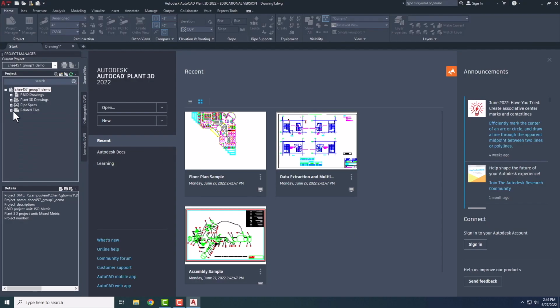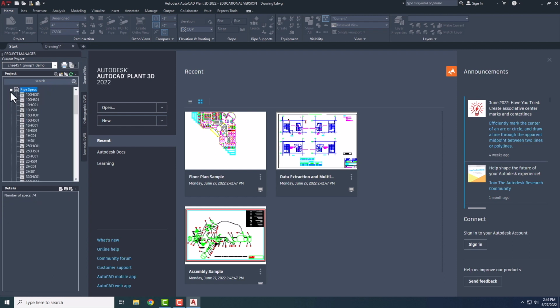And it has a bunch of folders that you can open. They're all empty except for pipe spec. There's many pipe specs, but the one you're most likely interested in is PNIDs. Plant 3D can also do isometric drawings and even 3D layouts if you want to put in that time, but you probably won't have time to do that.